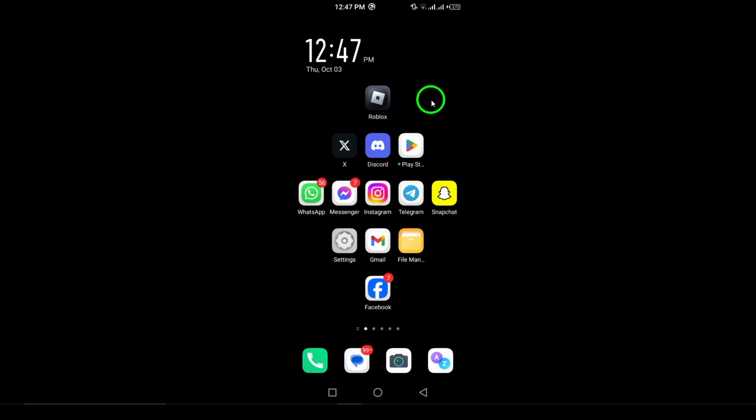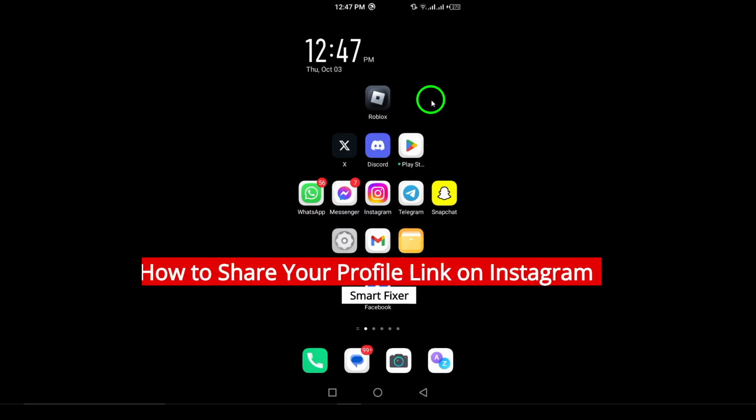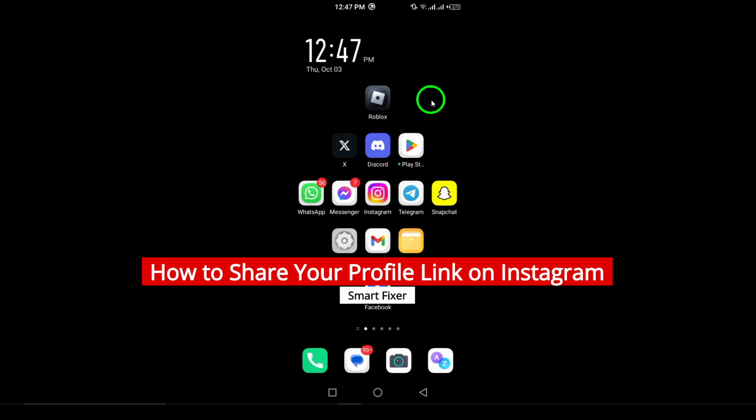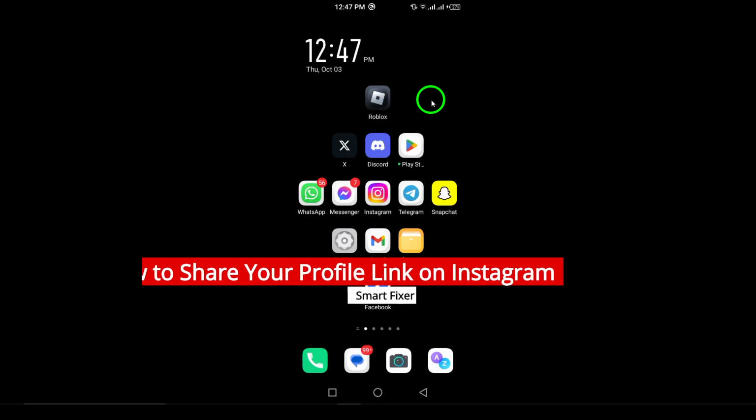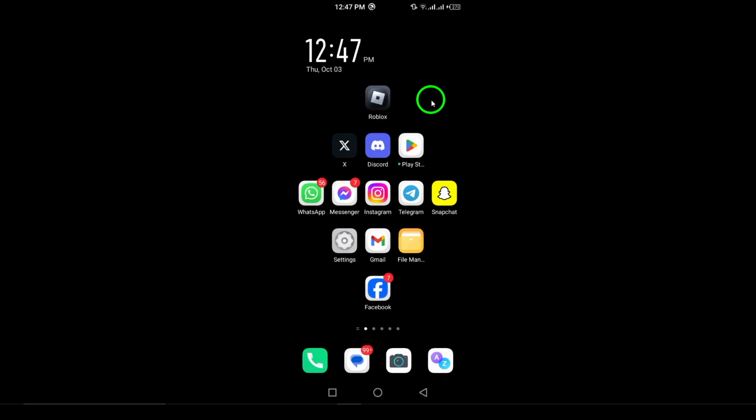Welcome. Today, we're going to learn how to share your profile link on Instagram. Whether you want to promote your account to friends or connect with new followers, sharing your profile link is a great way to do it. Let's get started with these simple steps.